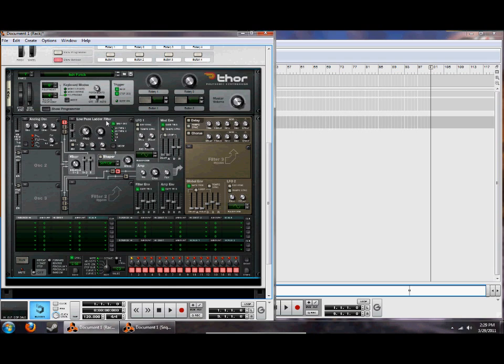Now, this low-pass ladder filter right here, we're going to want to click this arrow and change it to a Formant filter. I like the gender at 0, but this knob right here, the gender knob, can be changed basically to whatever you like. When it's full, it sounds more female, and when it's at 0, it sounds more male.